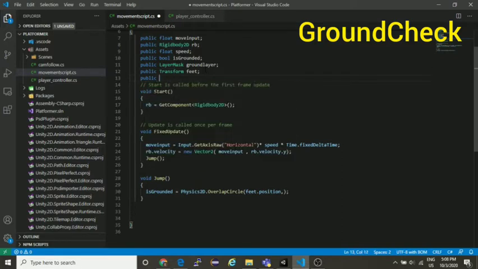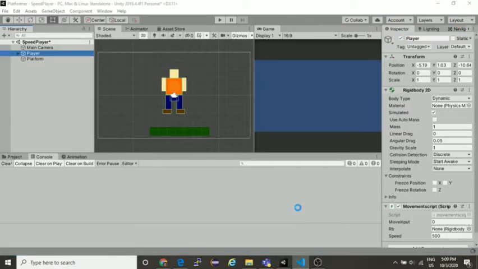Public float radius. Let's call it radius because that's going to be the radius of our circle. So feet dot position, radius, and comma, ground layer. We want to reference our ground layer. So let's save this, head into Unity. Let's see if any errors come up. I hope they don't.